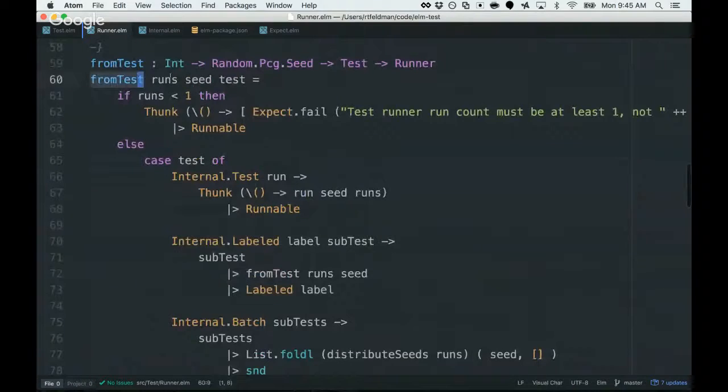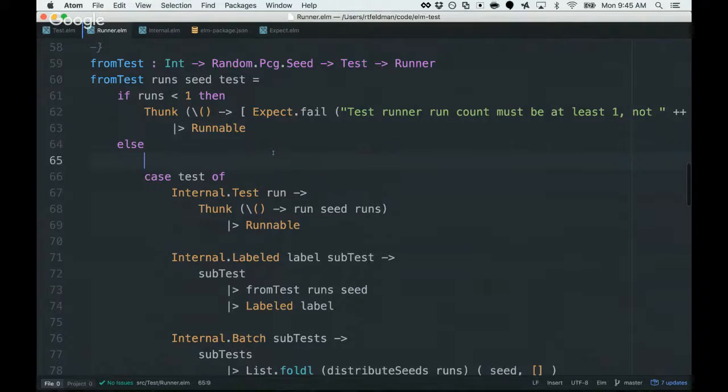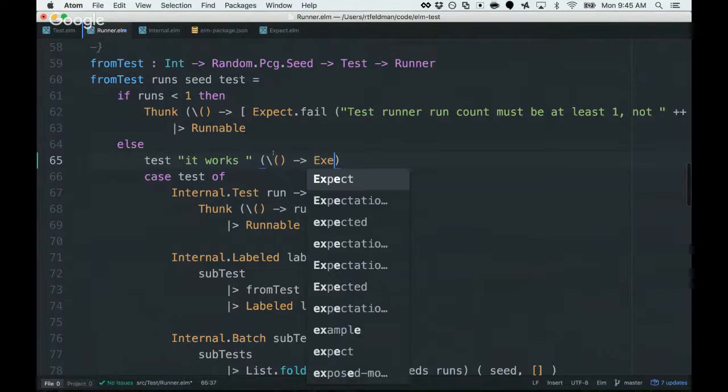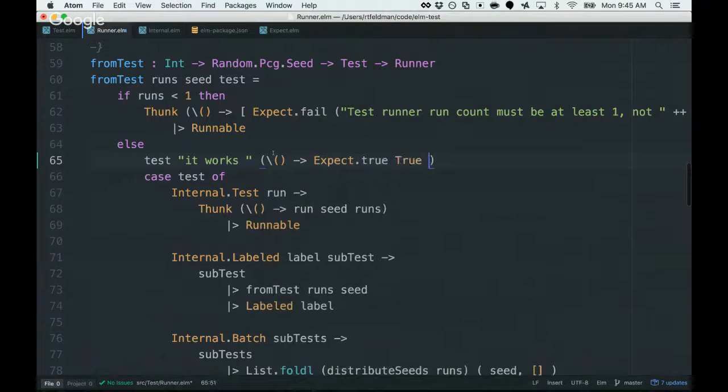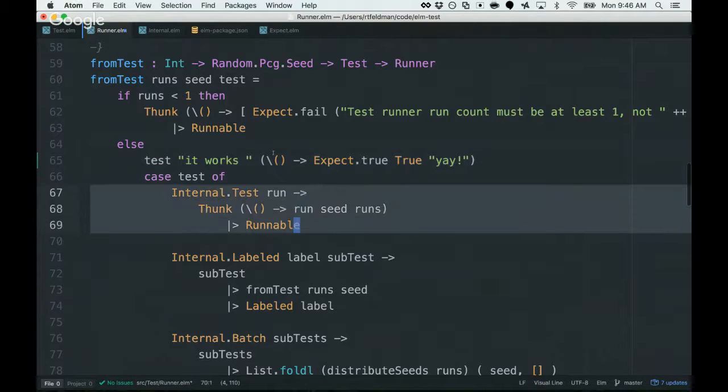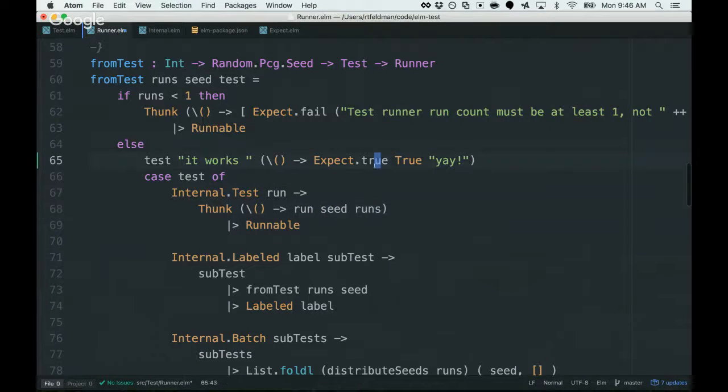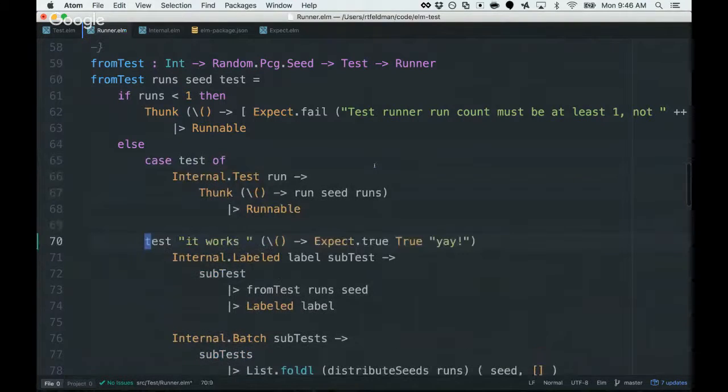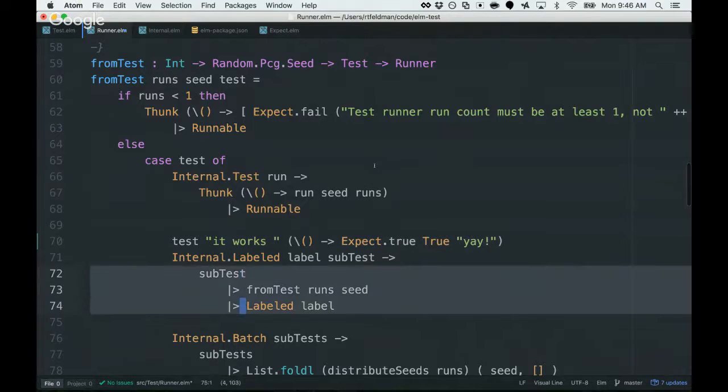So that means that if I call fromTest passing 5 runs and a seed of 1, 2, 3, 4, 5, and a test that is literally just one test where the end user wrote like test, it works, expect true, if I pass this as a test, then I'm going to come in here and say, okay, we just have one single test. Let's run it, given that seed and those runs. That's it. And if it's labeled, which actually this one is, like this would be the label, then it's going to say, okay, cool. Just do the same thing with the subtest.